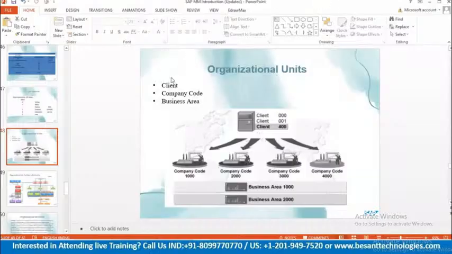First and foremost, in SAP S/4HANA, in SAP MM, the business architecture starts from the highest point, which is called the client. Client is the highest level. Here, yesterday I forgot to mention something to you.